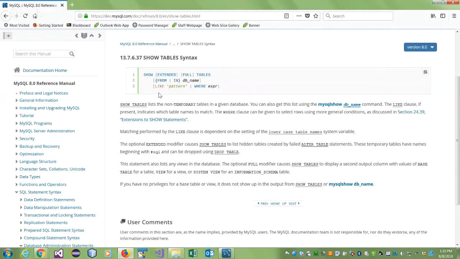That is the main difference between a view and a table. This statement also lists any views in the table. I can prove it to you that it is not a physical table. I thought I could show tables should only show tables, but it says it also shows views. So that won't do.